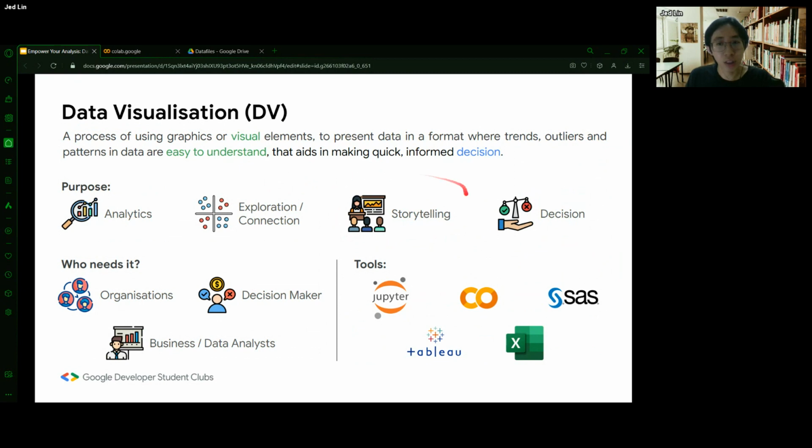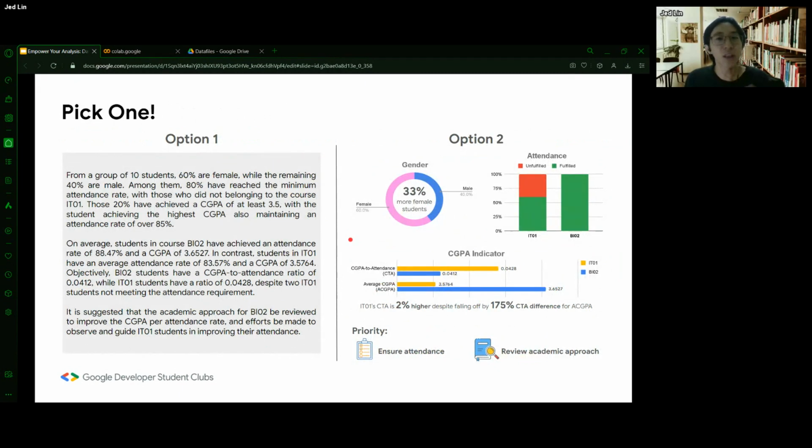Okay, so next one is storytelling. Like I said just now, if we are trying to convey information to the client, we want them to understand the information better, which means we need to make sure that we can explain the whole story with important details only. We don't want to write long paragraphs and then they end up not understanding anything. We want to make it into images so that we can tell them the story of gender, the story of attendance, the story of the CGPA indicator, and then we can tell them the priority. This is how storytelling works.